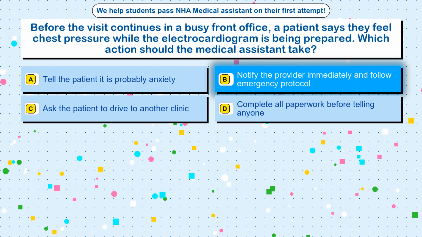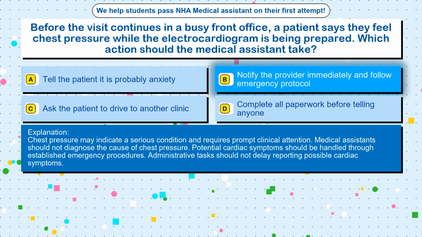The correct answer is option B, notify the provider immediately and follow emergency protocol. Chest pressure may indicate a serious condition and requires prompt clinical attention. Medical assistants should not diagnose the cause of chest pressure. Potential cardiac symptoms should be handled through established emergency procedures. Administrative tasks should not delay reporting possible cardiac symptoms.